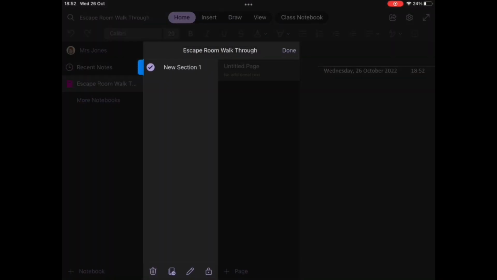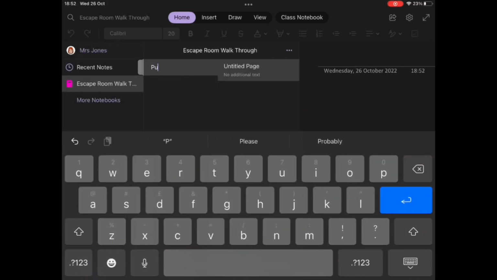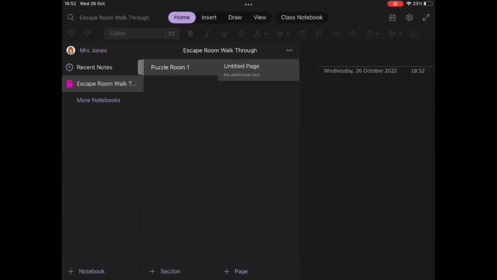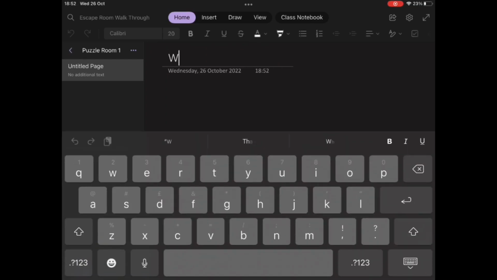Once your new notebook opens, you should see that you have a new section, and then within that section you can have a page or multiple pages. For digital escape rooms, you are best to name each section. You can have a welcome, you can have puzzle room 1. In this example I'm just starting with puzzle room 1, and then I go into the page for puzzle room 1 and give it a title.